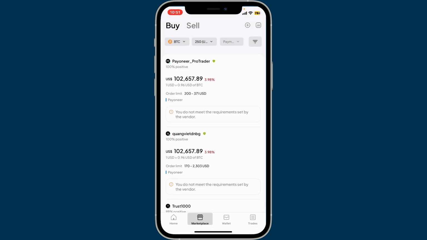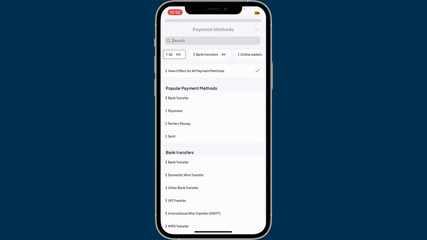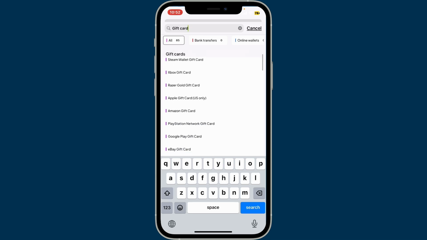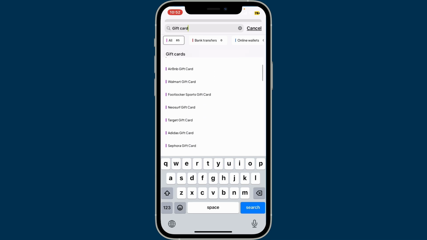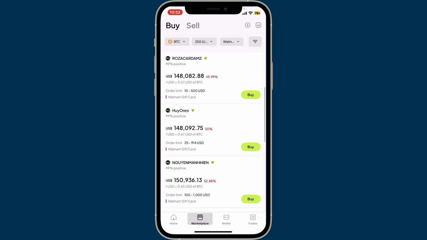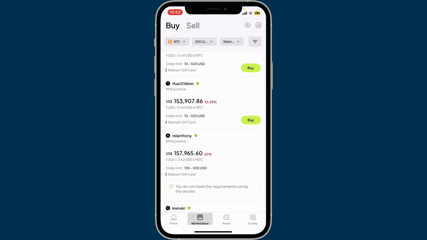Now get to the payment method drop down at the top and tap on it. Inside payment method, go to the search box at the top and type in gift card. From the list of gift cards displayed on the screen, choose your gift card type you'd like to redeem with, and you will be able to find suitable vendors offering cryptocurrency in exchange for your gift card on the list. Go ahead and choose one of the vendors and tap on buy.